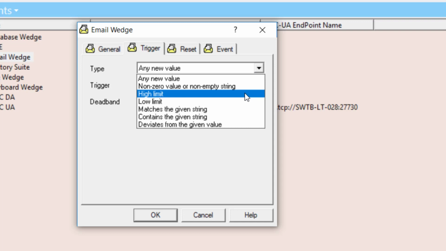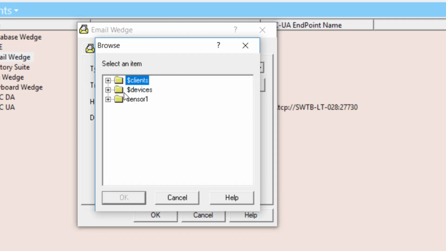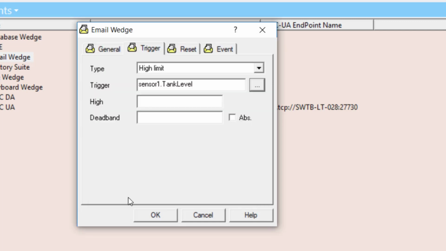Since I'm going to be monitoring, like I said earlier, a tank level, I'm going to select high limit as my trigger type. Because I want my email to be sent if my tank value goes over a certain amount to warn me that the tank is going to overflow if I don't take an action. Now, working together with the type field, I need to specify the trigger item that I want this wedge to monitor. So I'm going to click the Browse button here, and my topic is Sensor 1. That's the one I'm interested in, and my tank level item. So as you'll see, topic.item name is the syntax for the trigger item there.